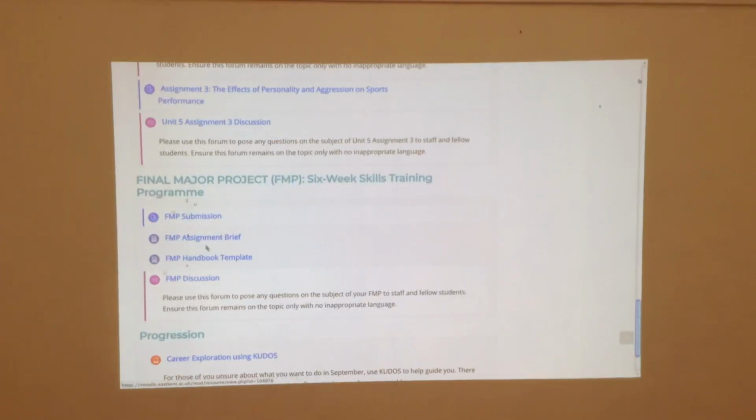You then can download, there's your submission. There's where you can finally submit your handbook. If you can't do it on Moodle, you can hand me your copy. If you have a paper copy, you'll be able to hand that to me. I'm happy to come and collect it, or we'll figure out a way of doing that.